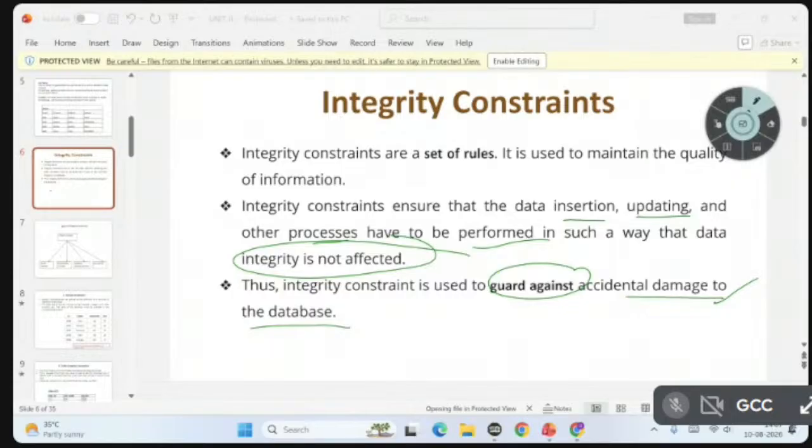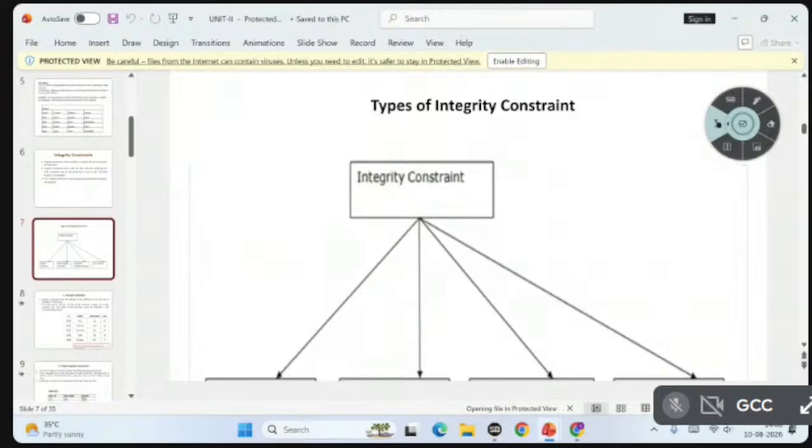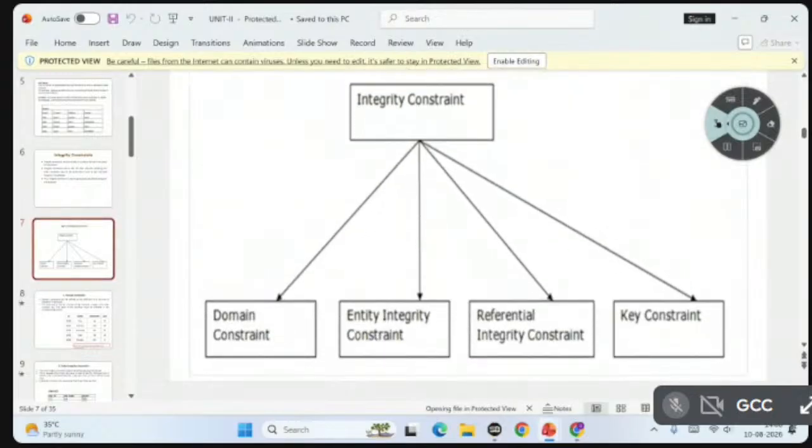Next, let us see some types of integrity constraints. Stop writing, all of you. Stop writing, look at here. We know that integrity constraint is nothing but some set of rules we have to follow, okay, which is given by the data administrator, user need to follow. Clear?